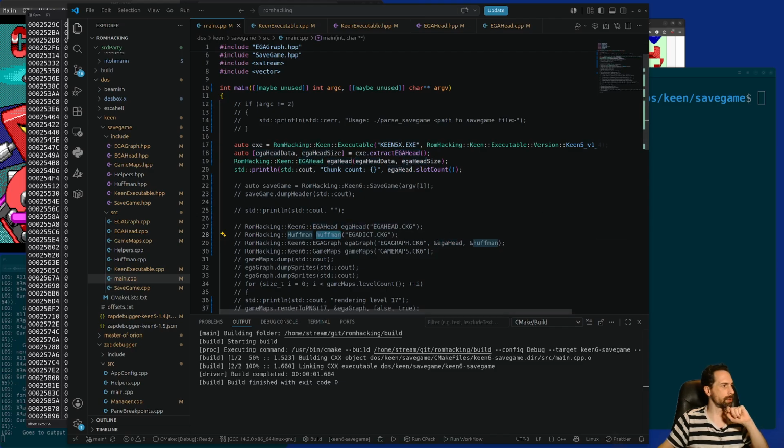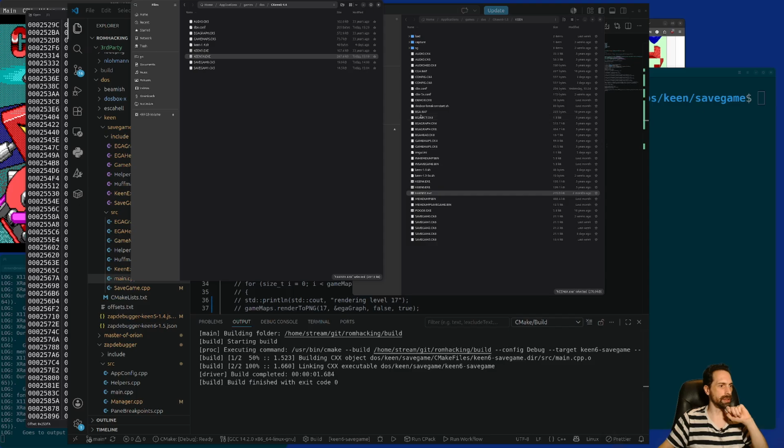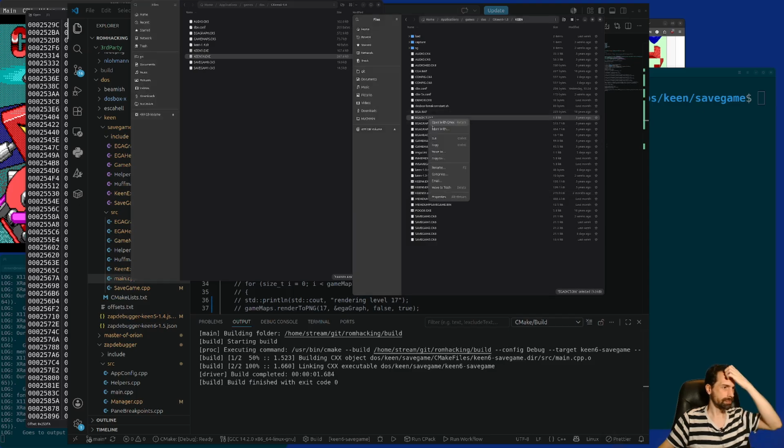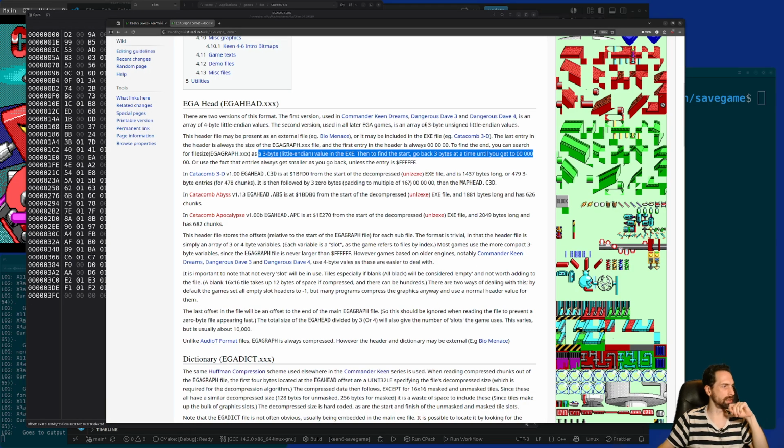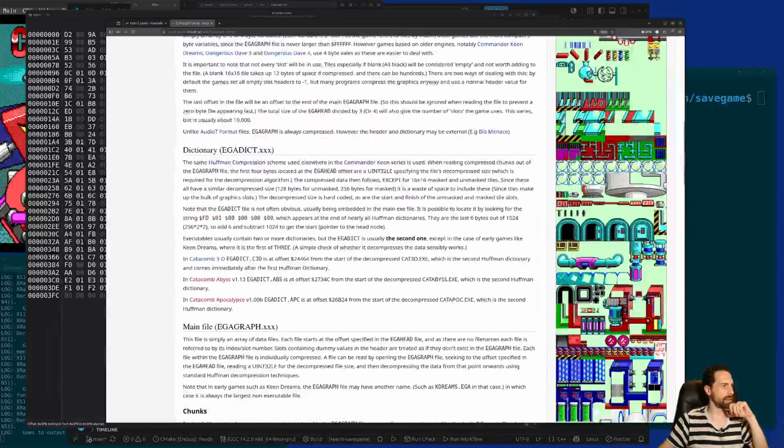There was also a trick to finding that, which was, if we look at the Huffman dictionary in Keen 6, what was it? Yeah, it was something at the end here that we could figure out. I think it's FC01, FD01, that is typical for the Huffman dictionary, but it's also documented in the wiki here. So it's this section here.